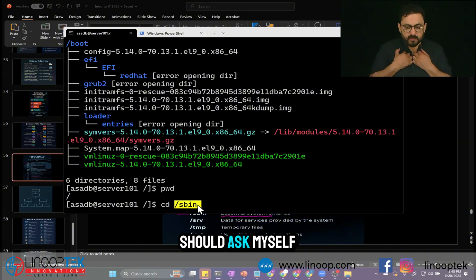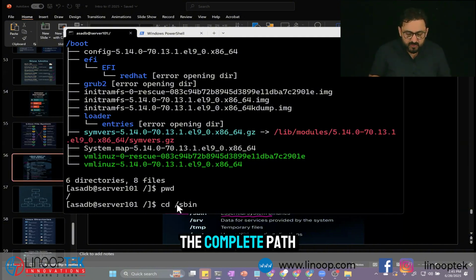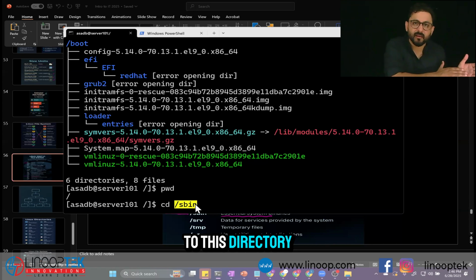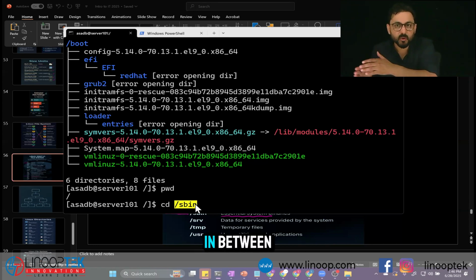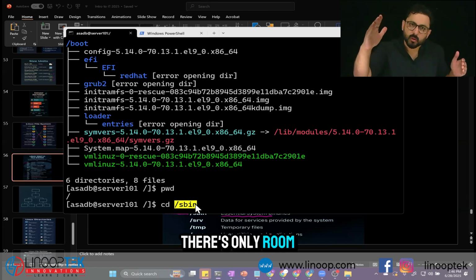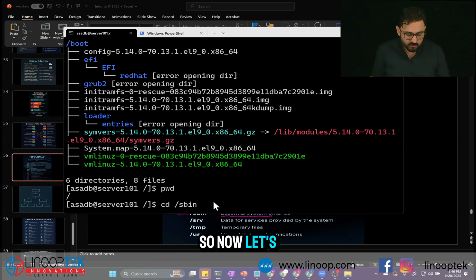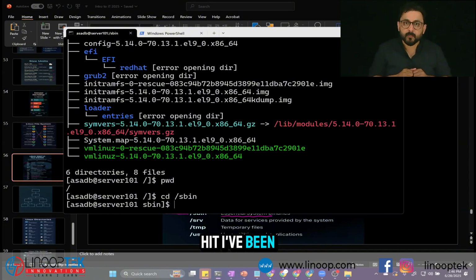The question I should ask myself: did I give the complete path? This is called path. Path means how do you get to this directory? Have you covered all the directories in between to get to it? Well, there's only root and then there's the sbin. So I've completed the path. So now let's go ahead and hit enter.